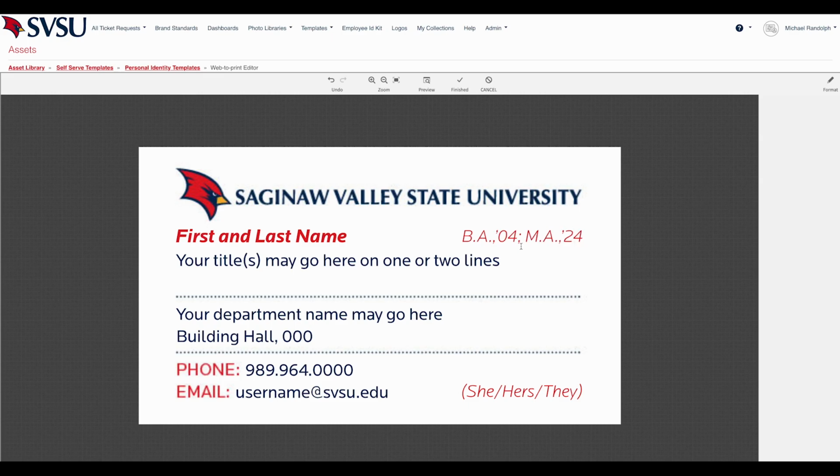If you're using this template for the specific reason of only having your degrees in there and you're not concerned with having your pronouns in there, you can select that and delete. And vice versa. If you're going into this card because you want to have pronouns on your card, but you are not an SVSU alum, you can just simply select that and delete and work with it that way. So that gives you a couple different options.